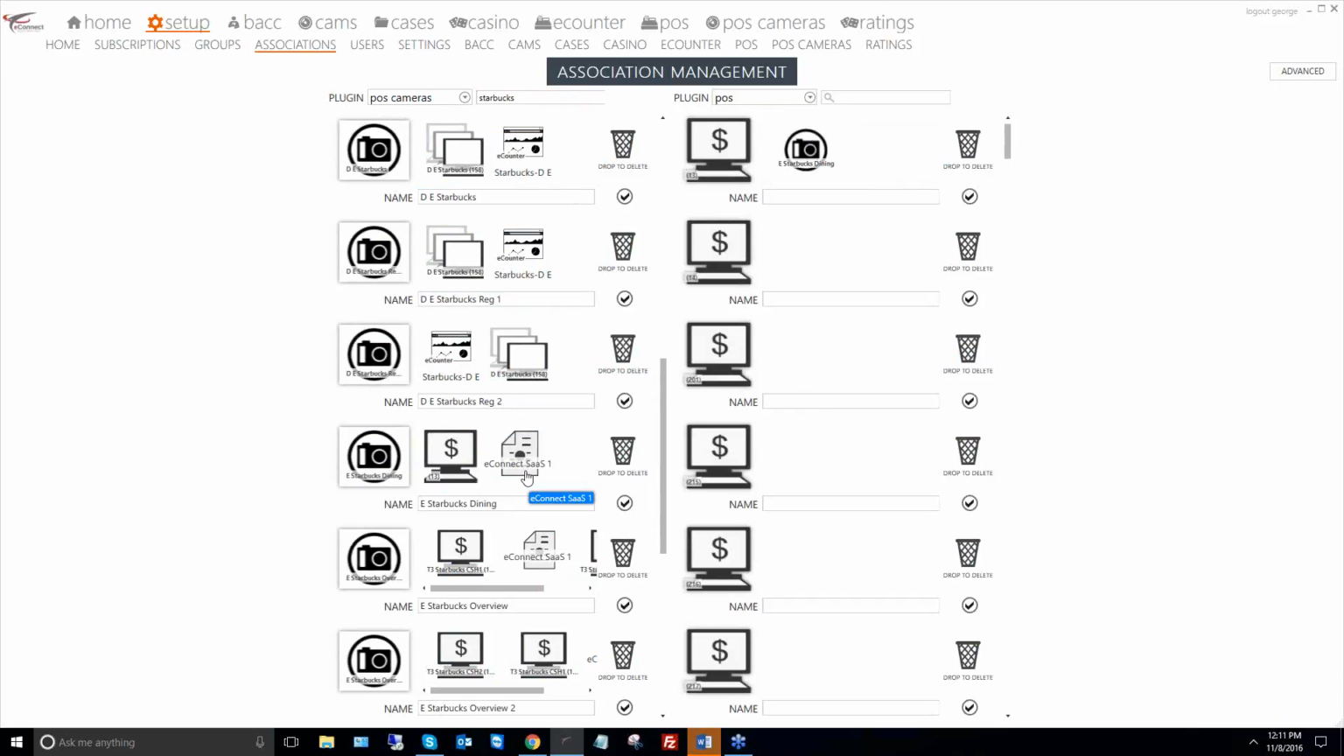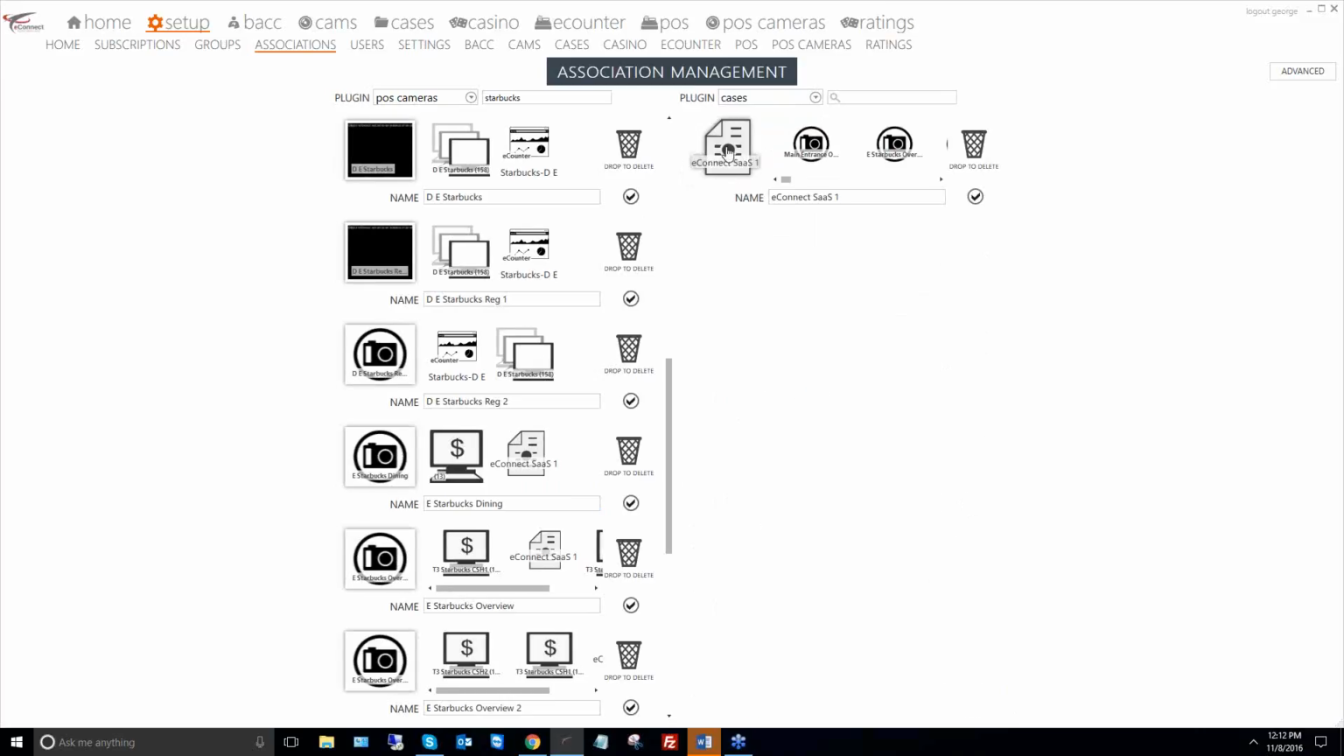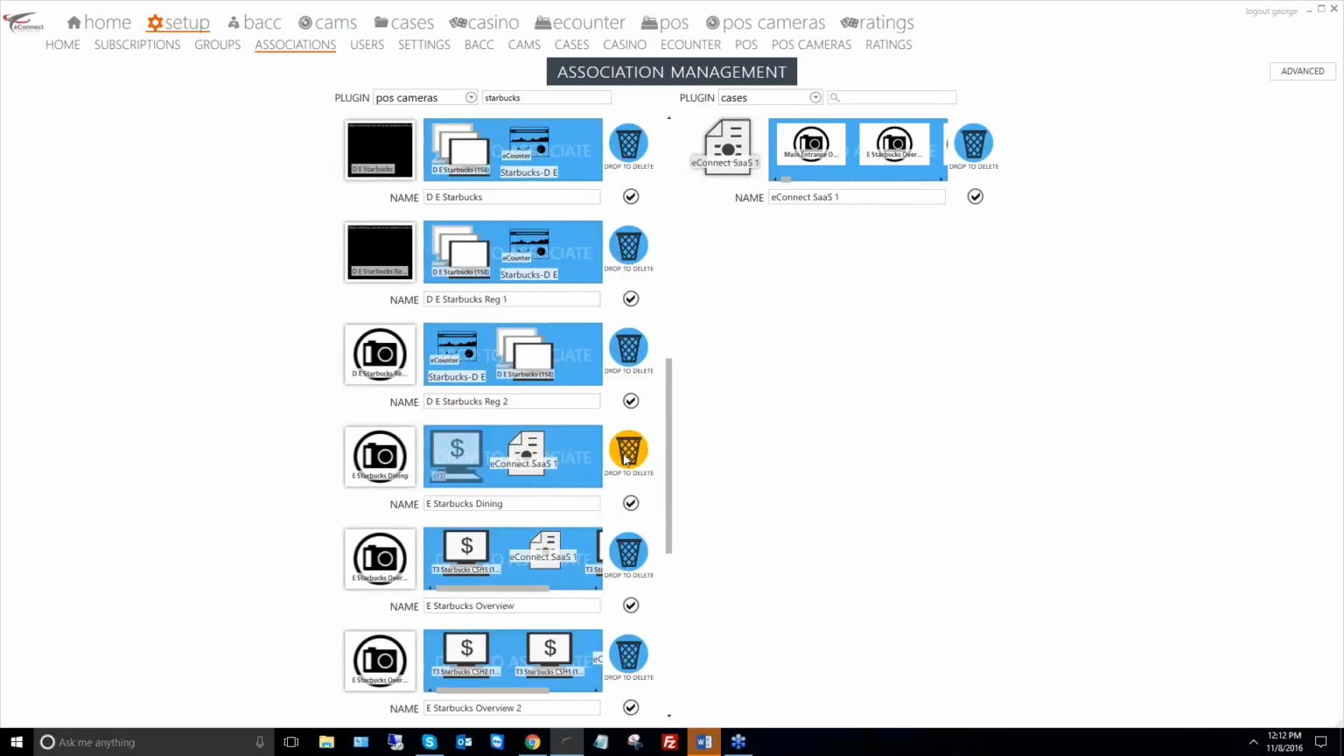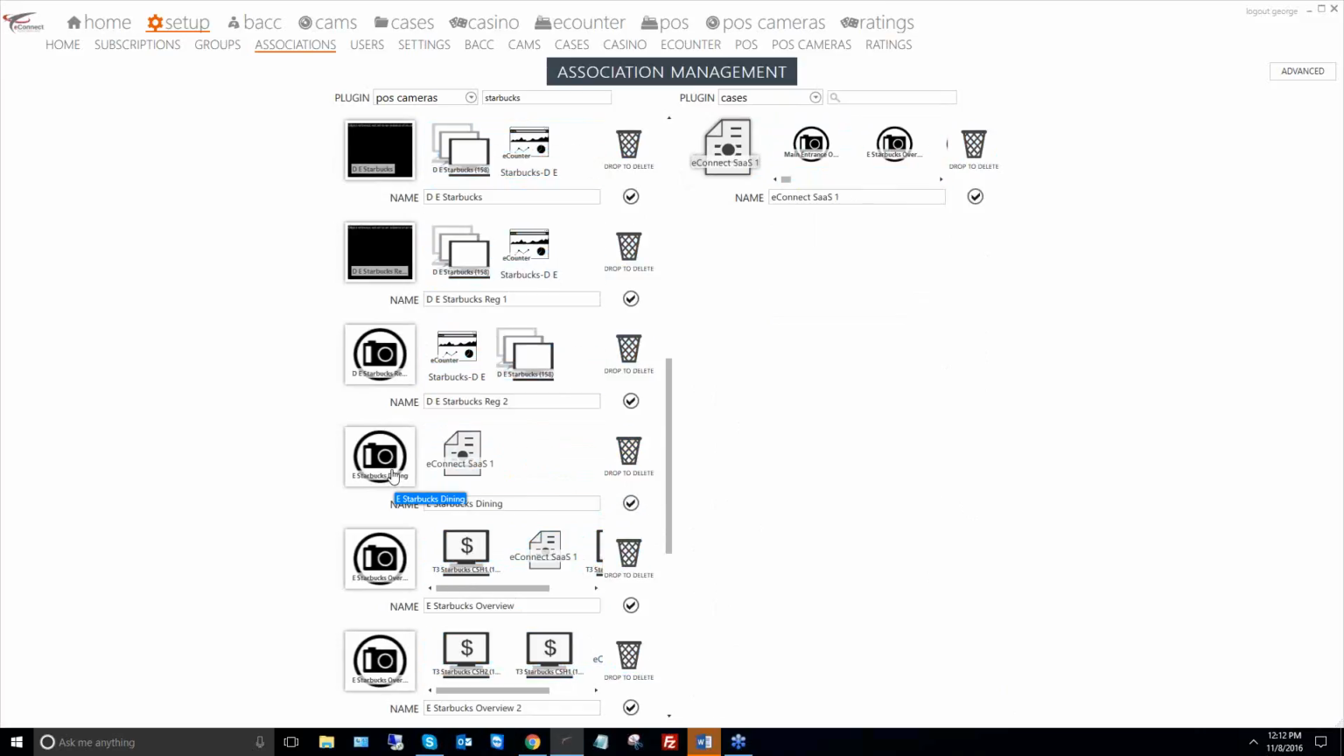The other item you see associated is the case manager, and this should be associated to all of your cameras, which will allow you to create a case. To do so here, you simply click on cases, and then the same procedure we did, which was drag and drop to the camera. If you wanted to remove an association, you'd simply take the terminal, drop to delete, and now that's no longer associated with that camera.